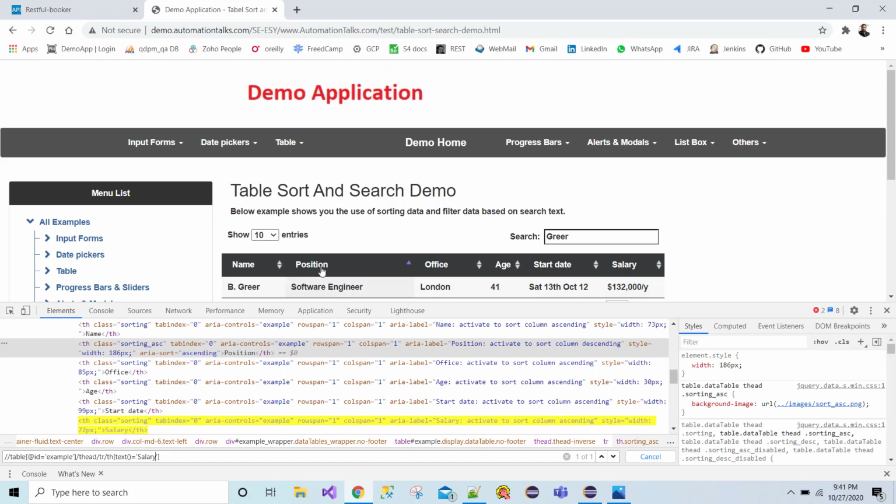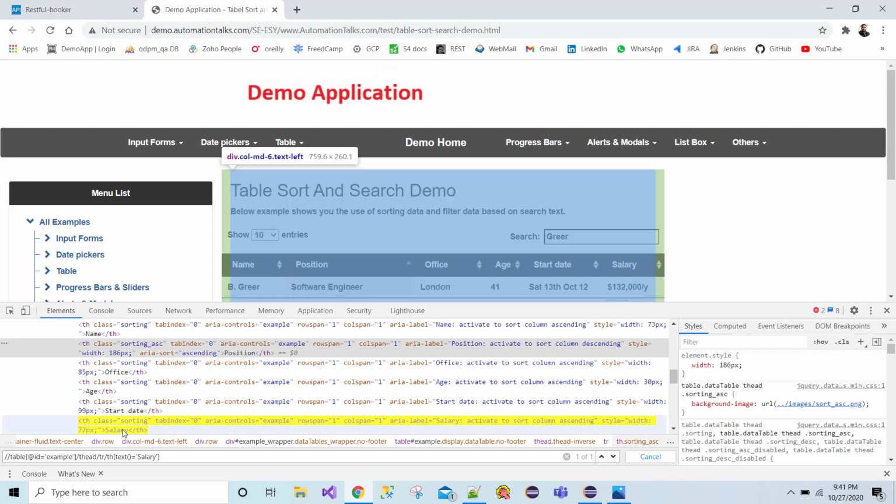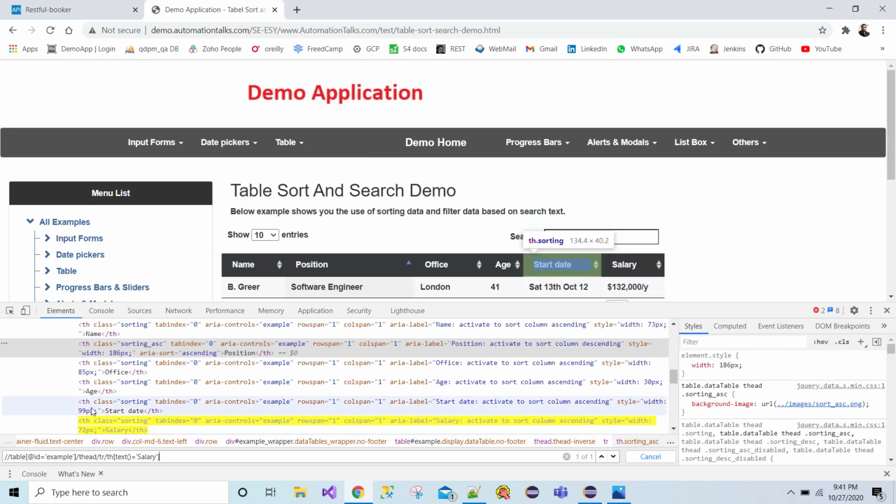So it is 1 2 3 4 5, so it has 5 indexes before, right? So let us come here. Now how will I get this position of salary? So here is salary. How will I get the position of salary? I have how many th before, so 1 2 3 4 and 5, I have 5 th before, right? Now how am I going to count this particular th?